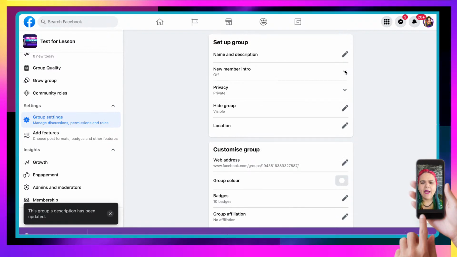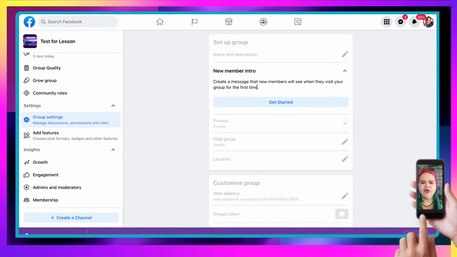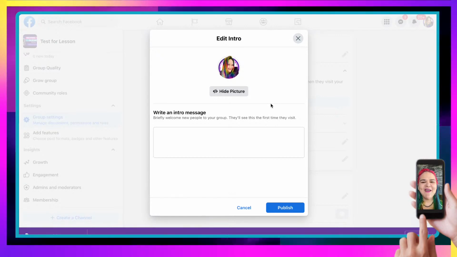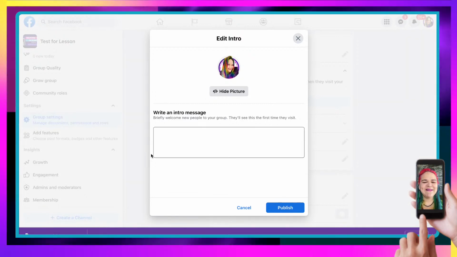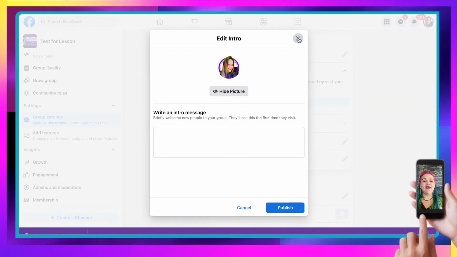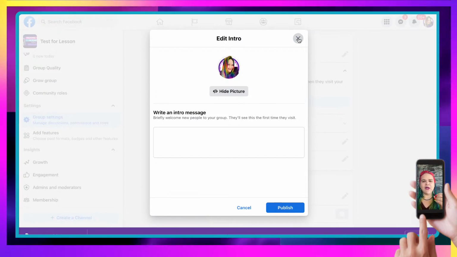Okay, new member intro here. So create a message that new members will see when they visit your group for the first time. This is brand new, okay? So I've never set this up, so there you go. This is where things are always changing. So I'm interested to see what this does. So I'm guessing it's an intro into the group. I will look into it, but I would probably say, hey, thank you for joining the group, and I would send them to some kind of content to look at and learn from when they first join the group, or information on how to use the group.